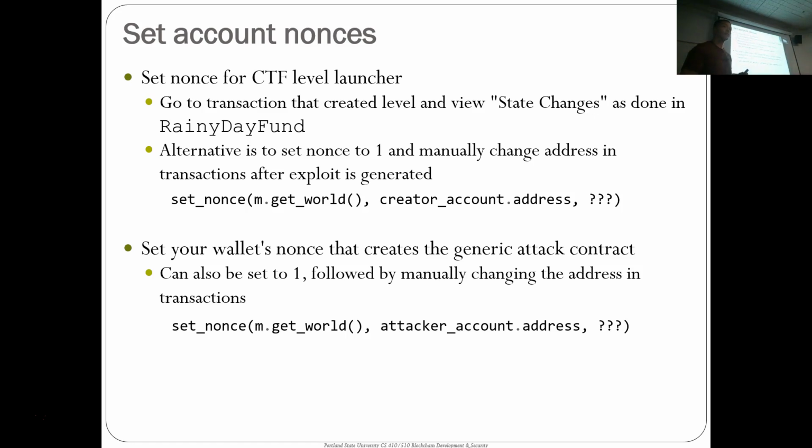Yeah. So the nonce for the level launcher is the nonce that created your victim contract. Yes. But for your own wallet nonce, you need your current nonce because you're going to create a new contract. Okay. So let me repeat that. For the level launcher nonce, you need the nonce that created that contract. For the wallet nonce, you need the one that you're going to use to create the next contract.